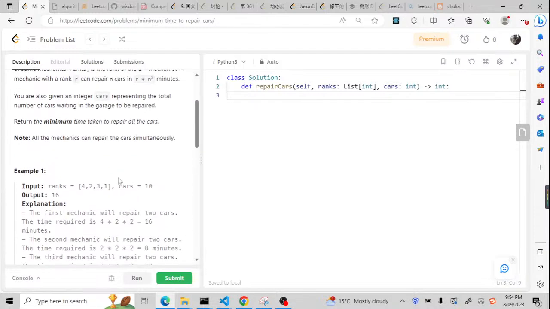So we are given a problem: there is an array and there are cars, and the cars are a limit. We need to return the minimum time or the maximum time. Normally, we can use binary search to solve the problem, because for binary search we just need to guess the time. For example, 16 meets the condition. So what if we use binary search to search for 20?